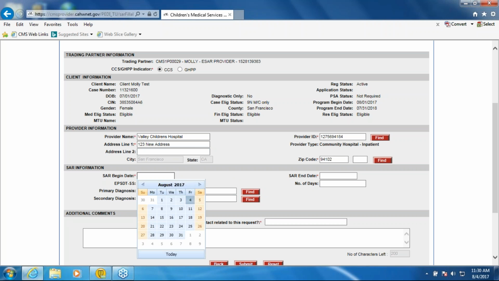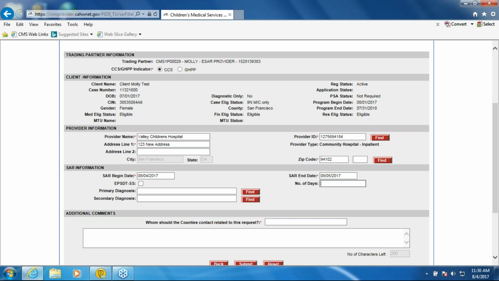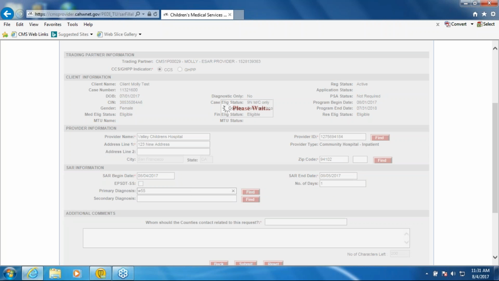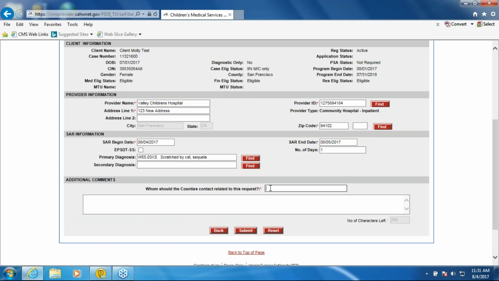If this is an inpatient or an outpatient, you would put in the service begin date, and you can put in the service end date. And then since this is an inpatient SAR, you have to put in a number of days. For all other provider types, you don't have to put in the number of days. The system will auto-calculate. So this is an example of an inpatient. Okay, and of course, put in the primary diagnosis of the client.